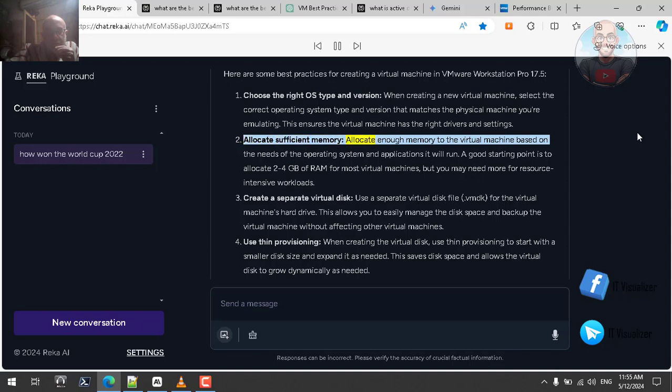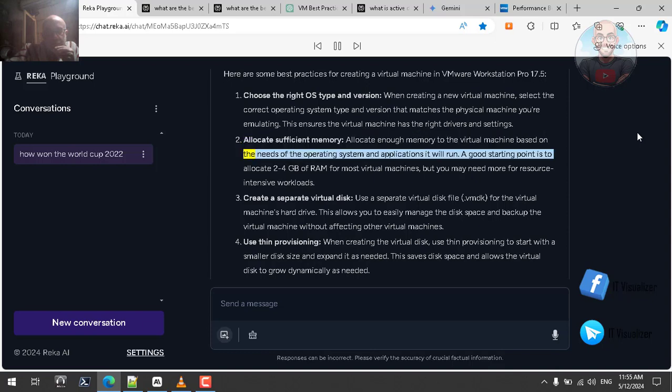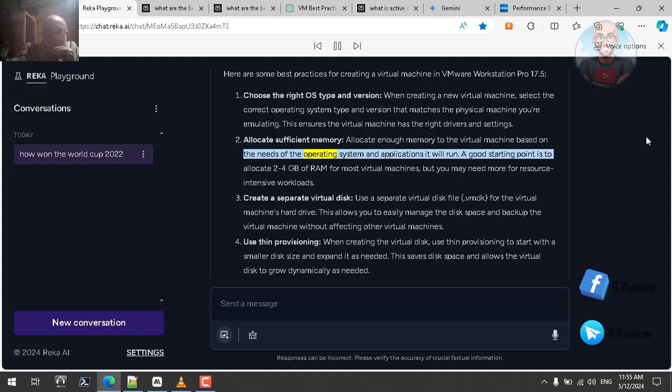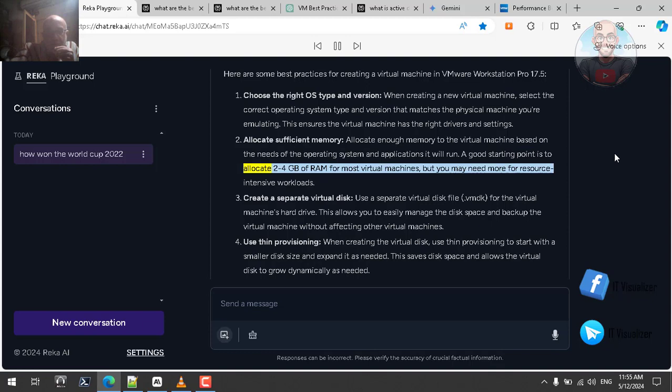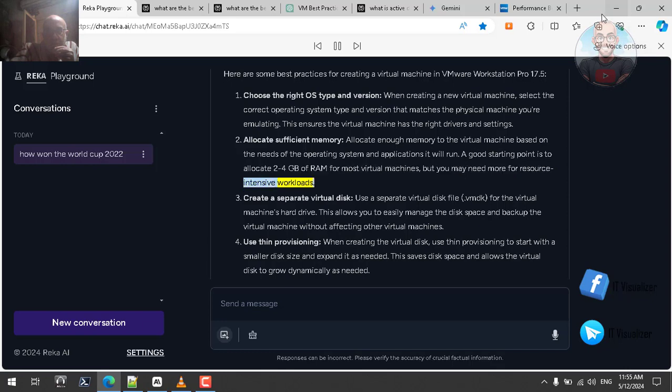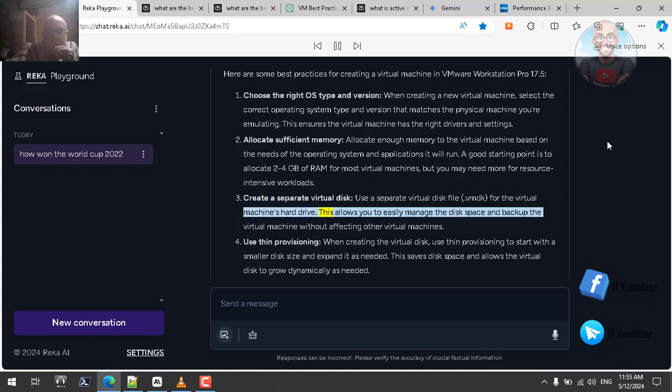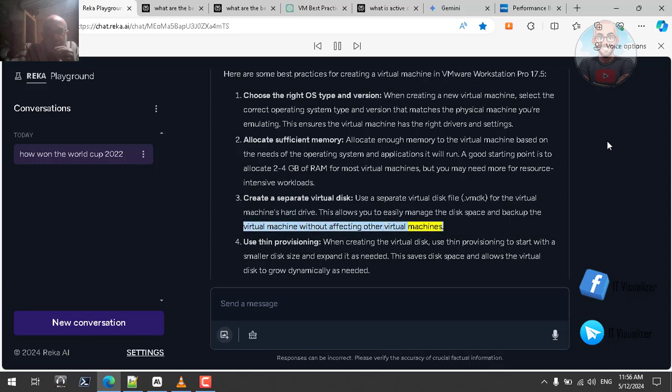Allocate sufficient memory. Allocate enough memory to the virtual machine based on the needs of the operating system and applications it will run. A good starting point is to allocate 2 to 4 gigabytes of RAM for most virtual machines, but you may need more for resource-intensive workloads. Create a separate virtual disk. Use a separate virtual disk file, .vmdk, for the virtual machine's hard drive. This allows you to easily manage the disk space and back up the virtual machine without affecting other virtual machines.